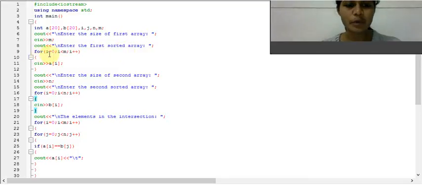Here I use a for loop. In that I declare i equals 0, i less than n, i plus plus. I gave the input as a[i]. Here I gave the output as "enter the size of second array". I gave the input as n. Here I gave the output as "enter the second sorted array".